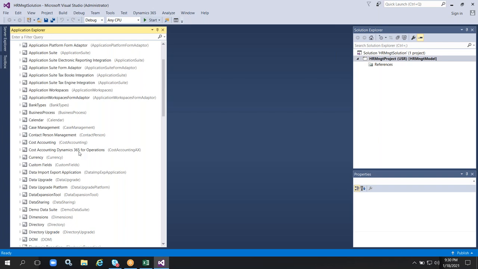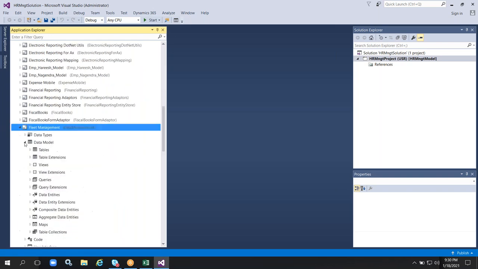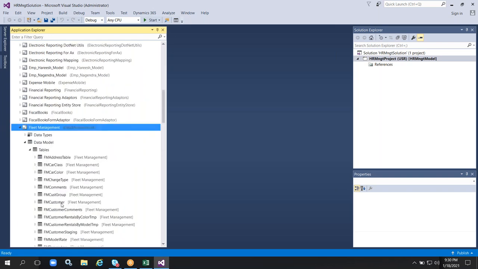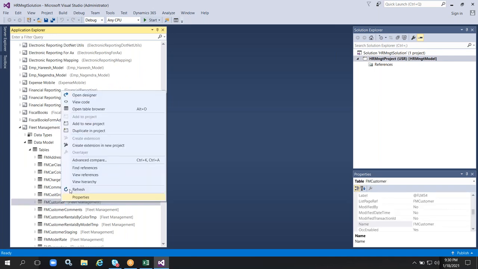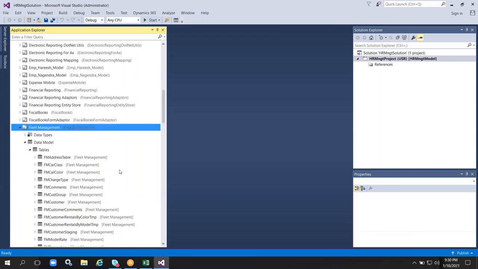For example, there is a fleet management model. In the fleet management model, there are so many tables. For example, there is an FM customer table. See, it is disabled. Suppose in future I want to do some customization in this FM customer table. What do we need to do? I should take this model as a referenced model, a referenced package, to this particular HR management model.